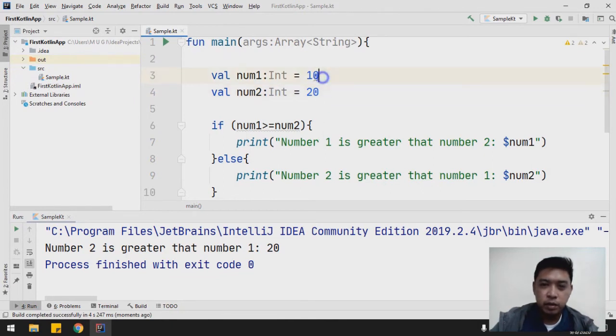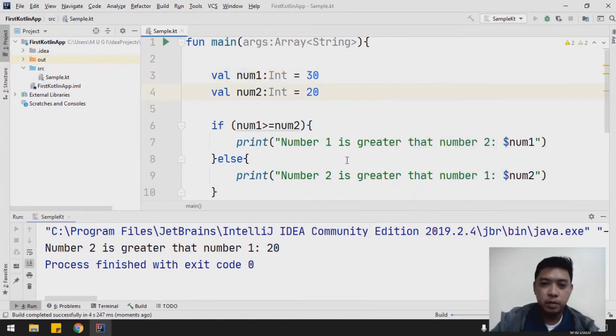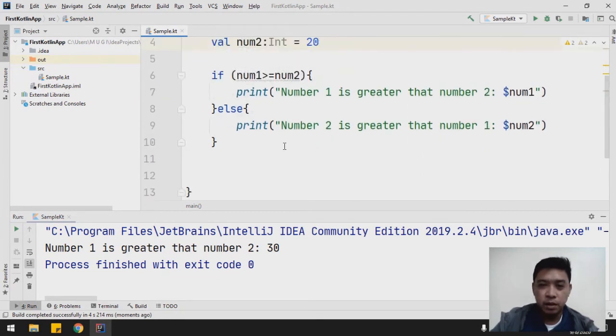So what if we change the value of this one to 30? Then we run our code. As you can see, the result now is different from the other one. It outputted that number one is greater than number two. It's because our variable number one is now greater than our variable number two. I hope that's clear for you.